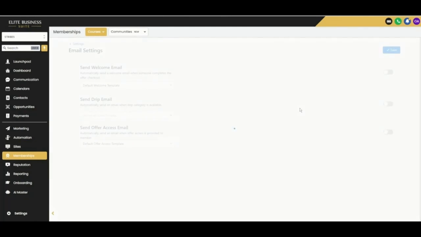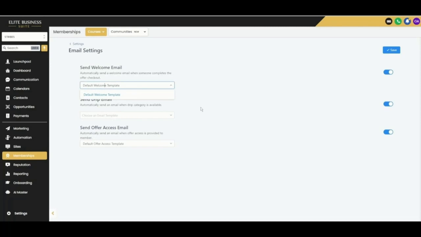You can also set the emails. As soon as somebody signs up to the membership, or as soon as you give them access to the membership through buying one of your products, you can send them a welcome email. You can choose the default welcome template, or you can create your own template. We'll go through how to create a template in the marketing section.